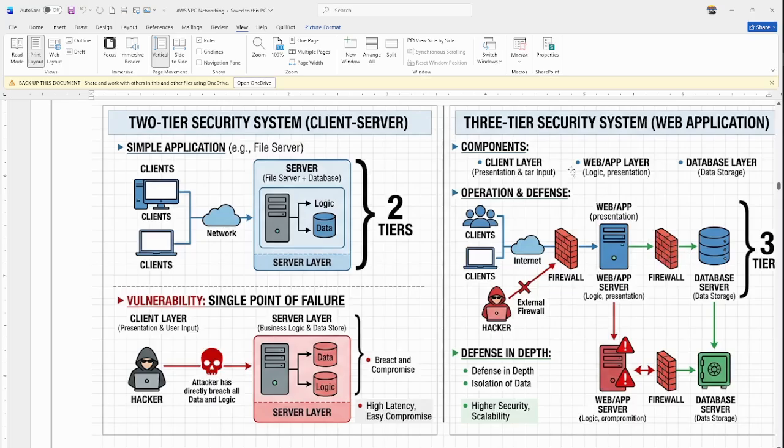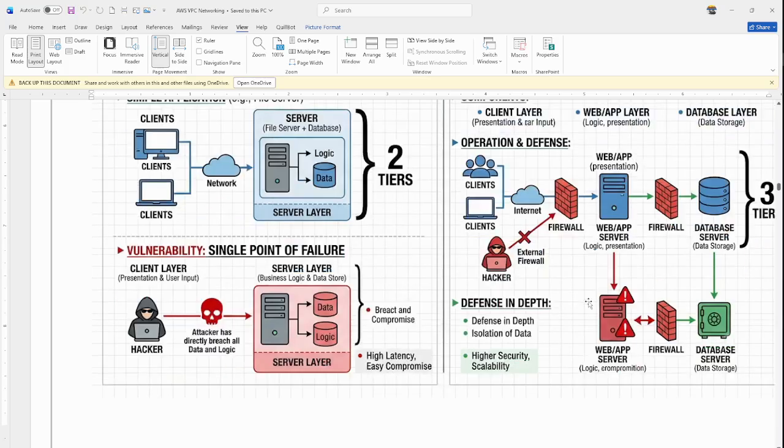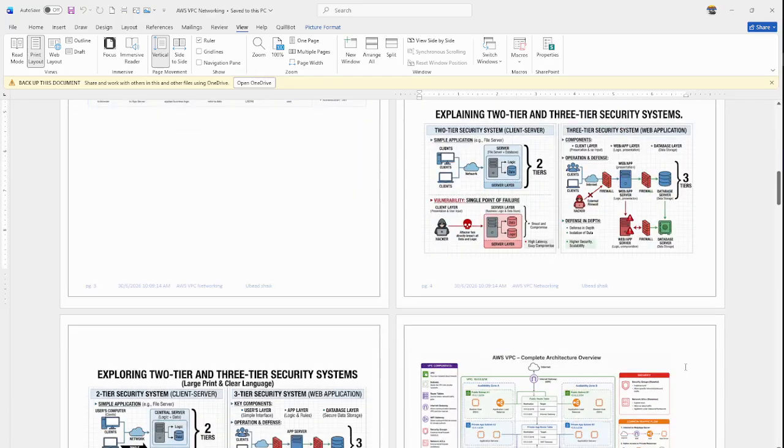So you will have a controlled manner, so that all the data is not exposed. This is called defense in depth. At every layer you are protecting and isolating. So you have isolation of your application from the database. Even if one is compromised, your database is completely secured. So this is your three-tier architecture.